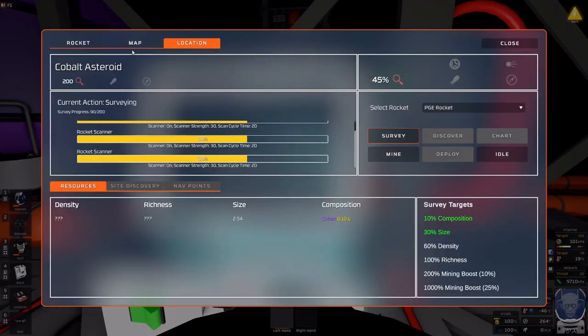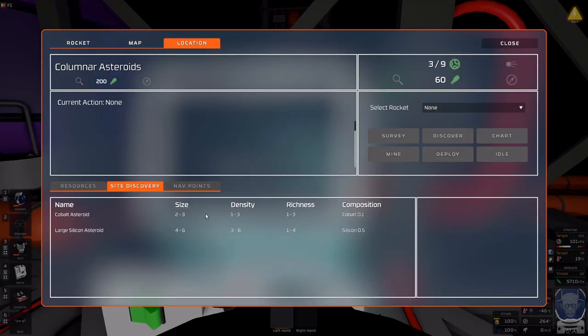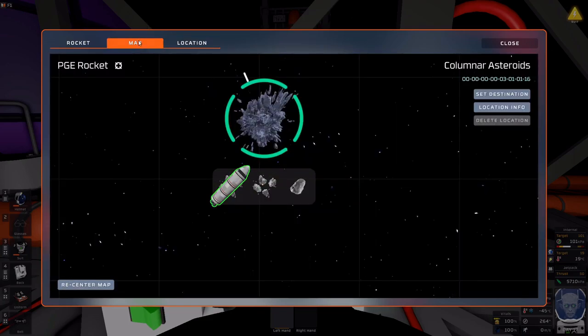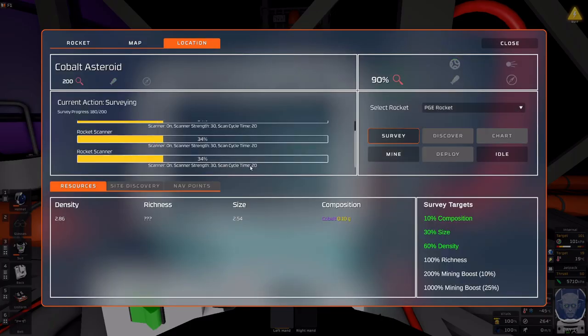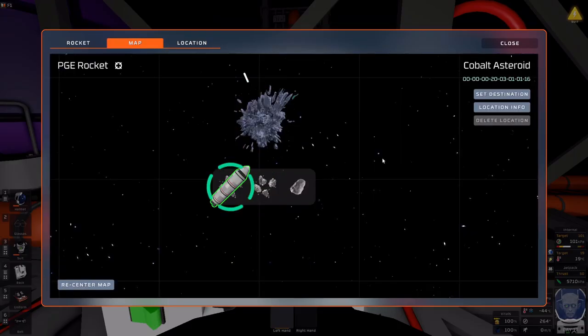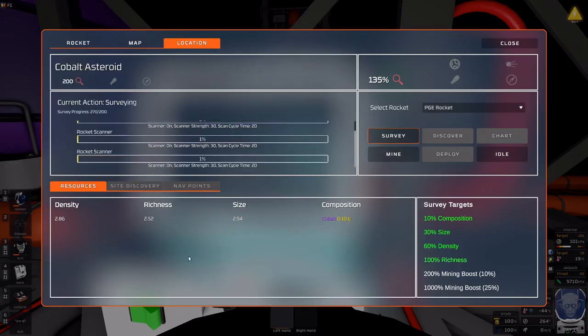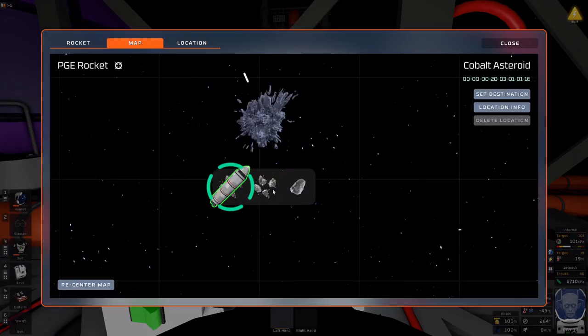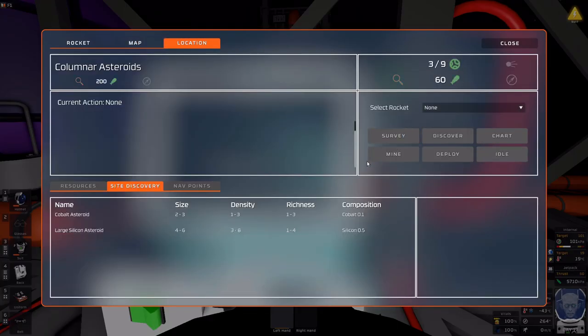My size is 2.54. When we compare it to the parent, size 2.54. So that's kind of middle ground. Next, we're going to get the density. Density is 2.86. So let's see, density 2.86. Ooh, that's on the upper end. That's actually pretty high up there. That's neat. The last thing we're going to get is richness, 2.52. All right, so compared to the parent node, 2.52.